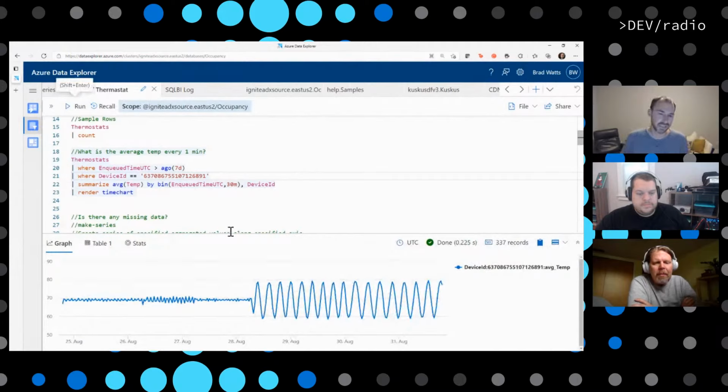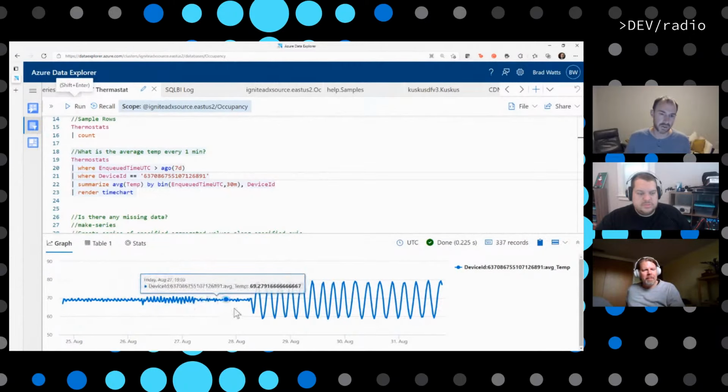And so we can see, looking at this really quickly, that something changed with that device, right? Looking at the temperature, it's pretty steady going across, and then we get this modulation going up and down. The nice thing about the query language is this is meant to explore that data, right?